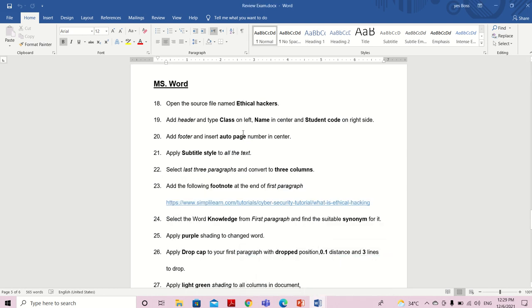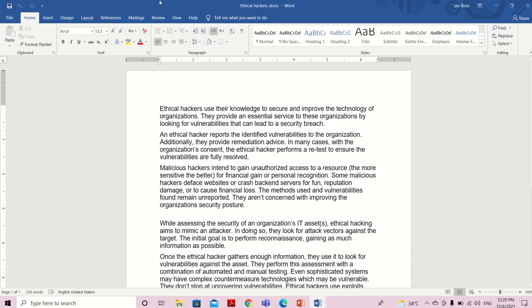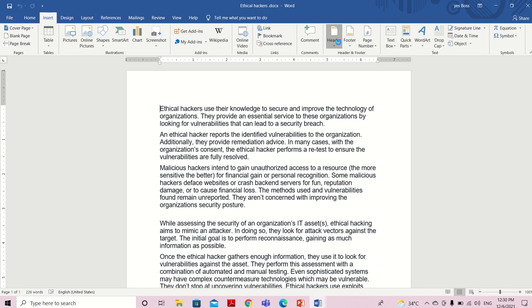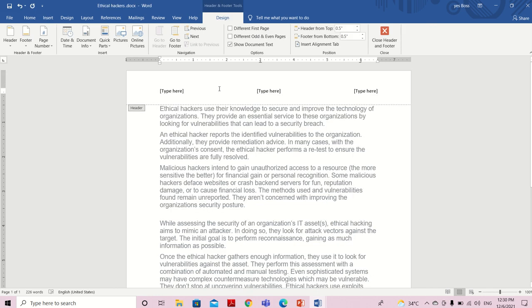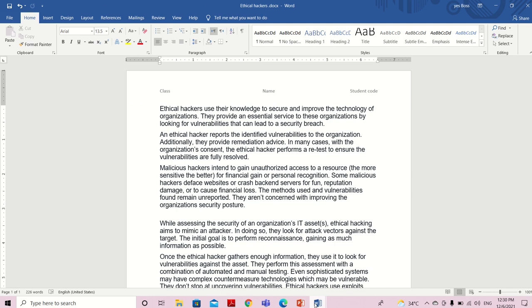After this, next is add the header and type class on left, name in center, and student code on right side. To apply a header, I go to Insert, Header, 3-column header, and then I will write my class on the left side. You will write your class, whether Y6, B3, B7 or whatever. Your name should be in the center. You have to follow the same sequence that is given in the instruction sheet. If you do not follow the same sequence, there will be a deduction in your marks. So the sequence should be exactly the same as in the instructions. Student code here, 1, 2, 3 or whatever it is. Then close your header, or you can double click on your page, and the header will be closed.